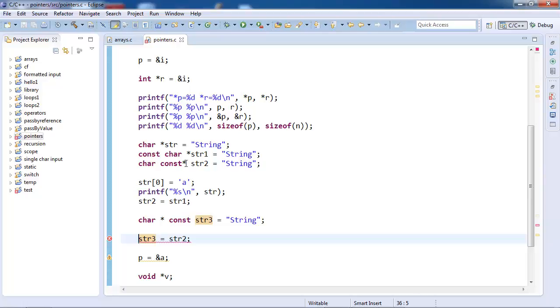The easy way to read this is, where you have the star or asterisk, you draw a vertical line and see where const is. So const is near character, so the character is constant. Over here it is still near character, so still the character is constant. Over here, however, const is with str3, which is our pointer. So the pointer is constant.